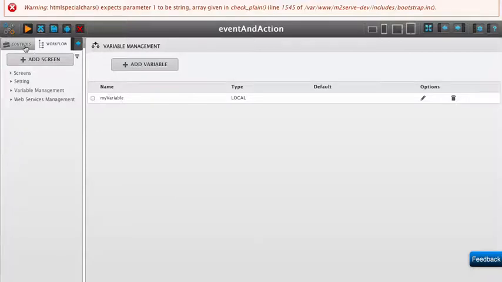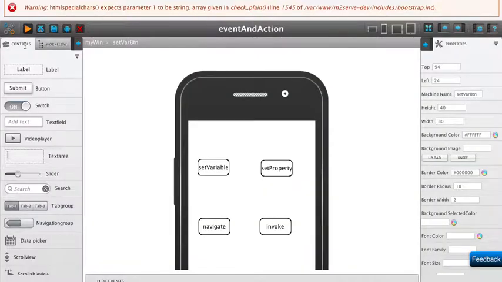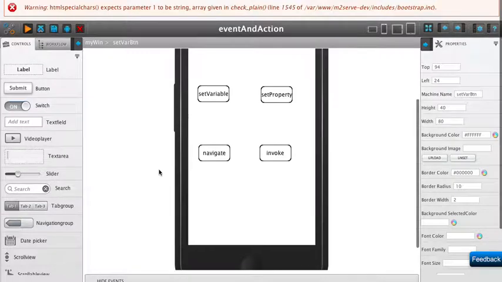There is a separate tutorial for variable management and mapping. To get more knowledge about variable mapping, variable management, how to create a new variable, and different types of variables, you can get it from there. So now let's move to set property.